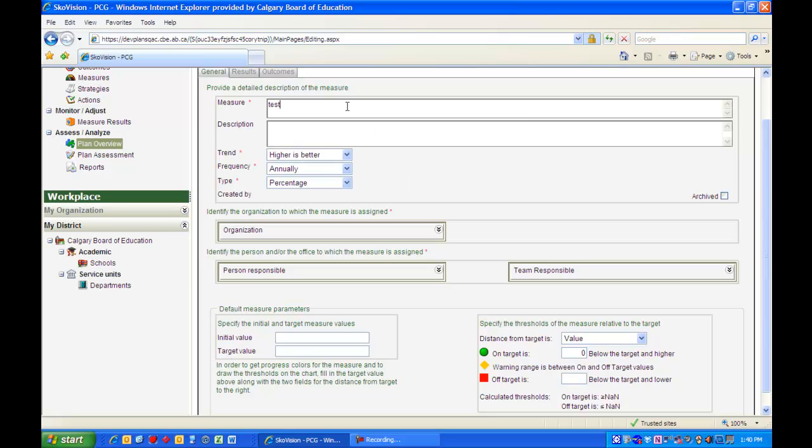So under Measure here, for the sake of the tutorial, I'm just going to type in Test Measure in the box. For trend, we have a couple of choices. You can choose higher is better or lower is better. I'll leave it as higher is better. Frequency, so this is the number of times that it would be measured in a given year, and you will be doing the measurements if you are creating a measure. I'll just leave it at annually. You can also choose the type of measurement, whether you'd like to measure as a percentage or as an integer.